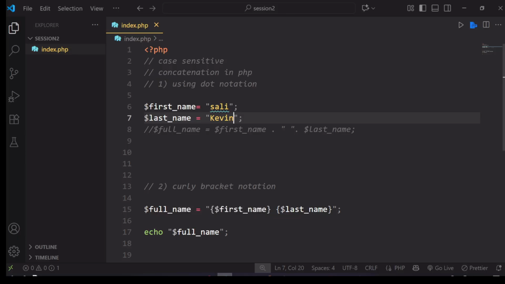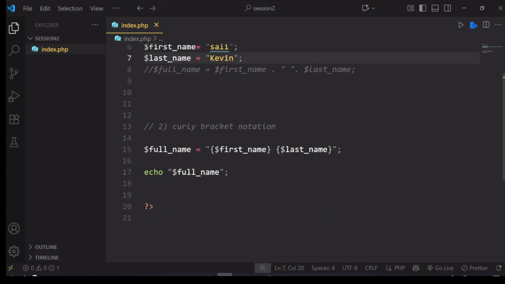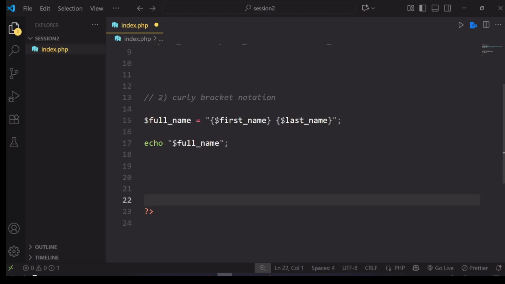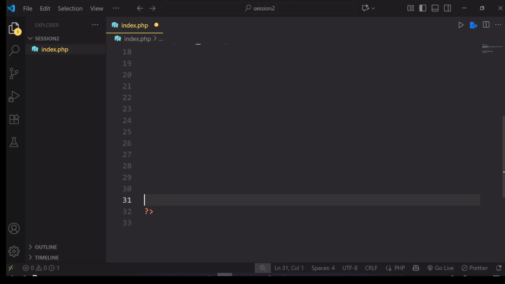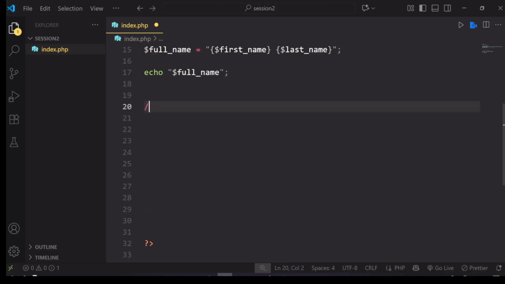So far we are doing well. We have talked about the different data types, variables, how to comment, and the concatenation in PHP. I think that we're doing very well. So at this point in time, we can wrap up our session with maybe writing a program.